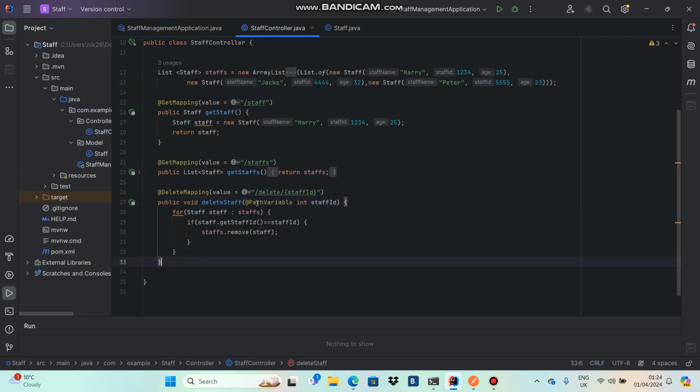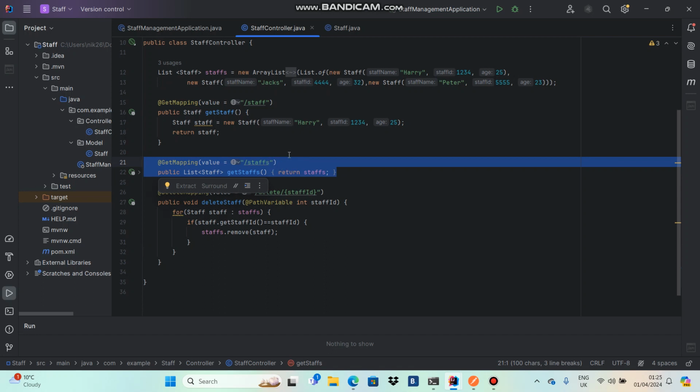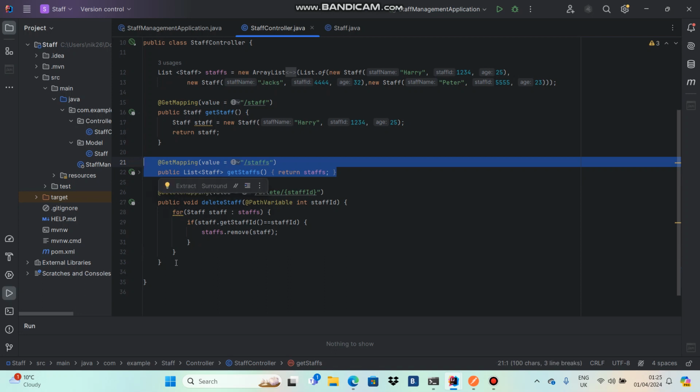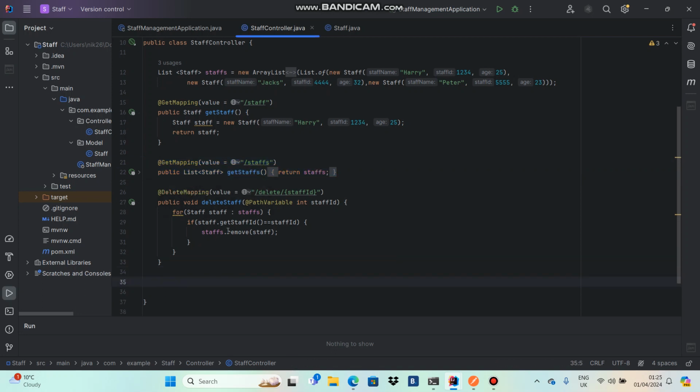Okay, so today we will add one more endpoint to add staff. That means to this existing list, we are going to add the new staff. So we are going to have another endpoint for that. The user is going to pass a staff data. That particular staff is going to be added into the staffs list. Then using this get mapping, we will read the current staff list and see whether the new staff has been successfully added or not.